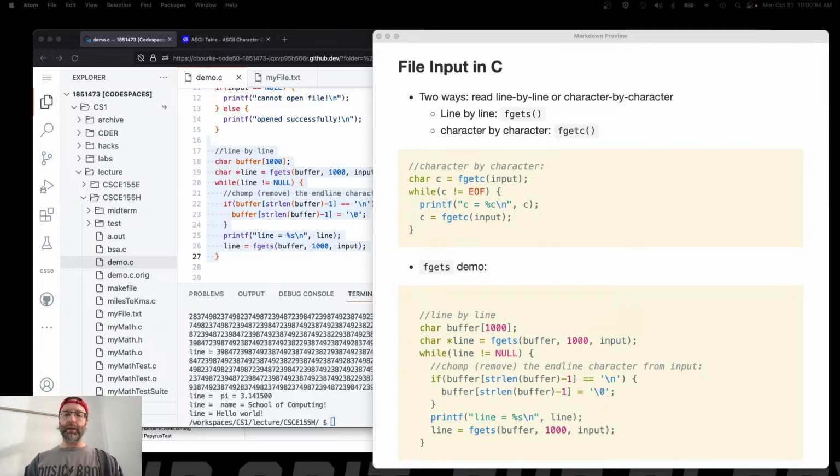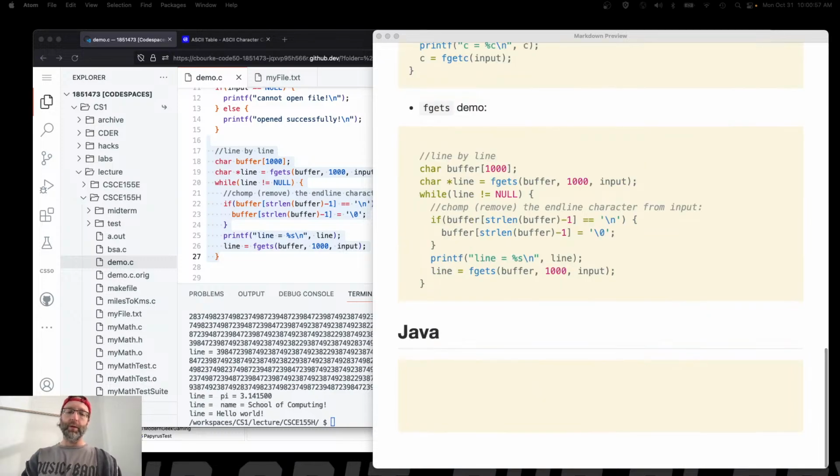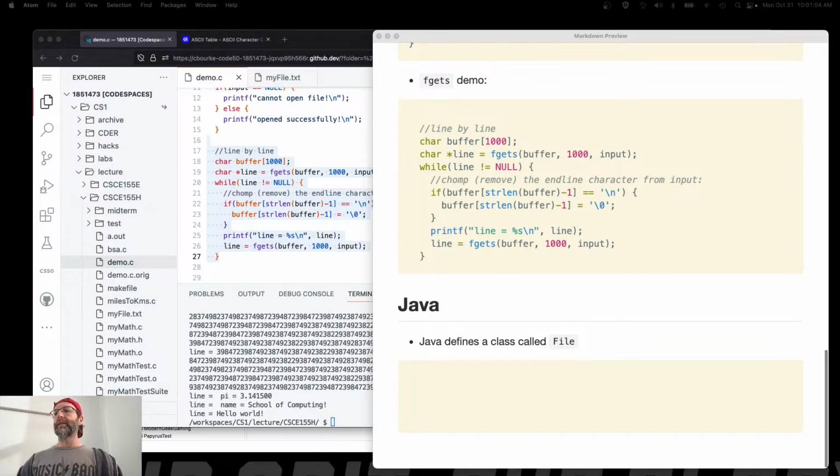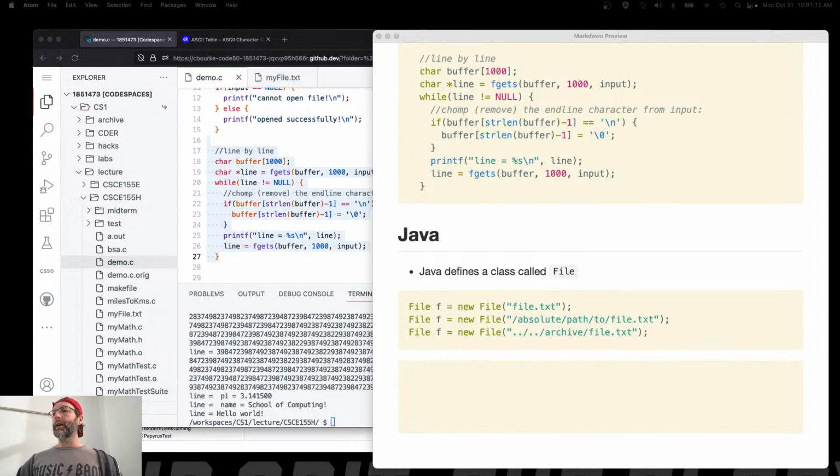We'll take a look at Java really quick, and then we might retread some of these details. Guess what? Java defines a file, and you can do it very similar to fopen. You can create new files, like a new file in the current working directory, a file called file.txt. You can use an absolute path to a particular file. You can use a relative path up two levels, then down the archive, and then the file.txt in it.